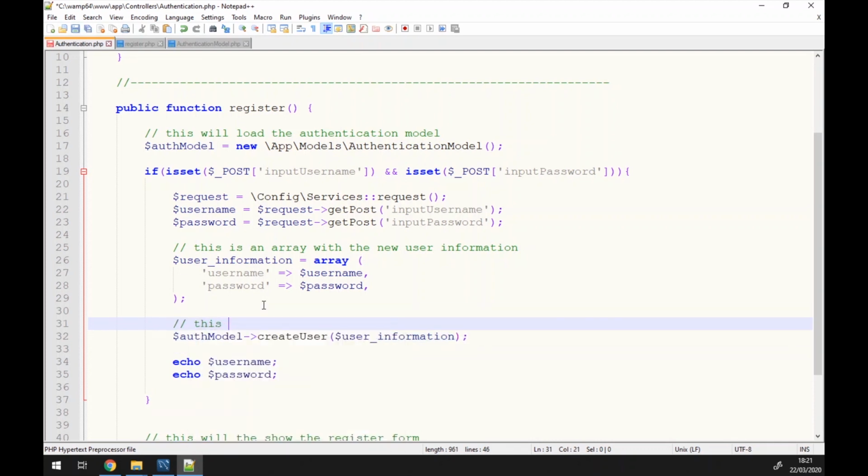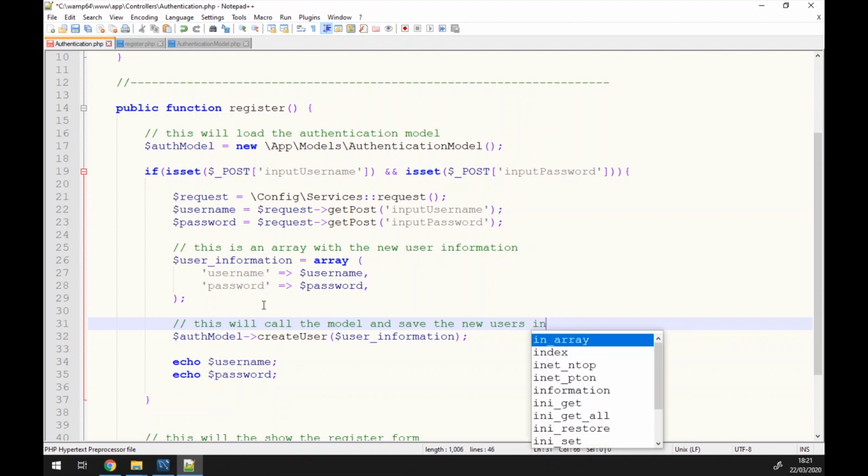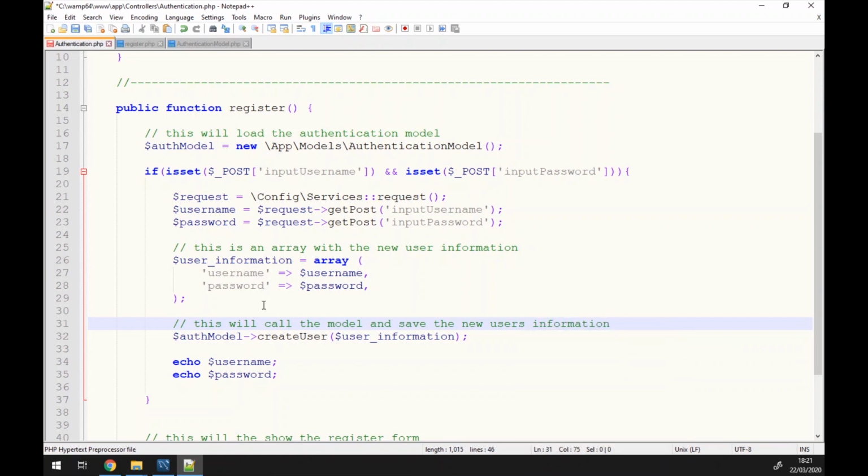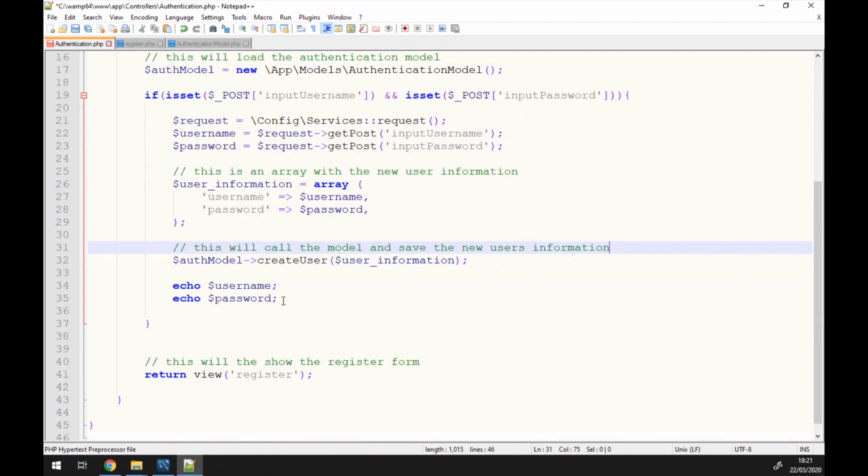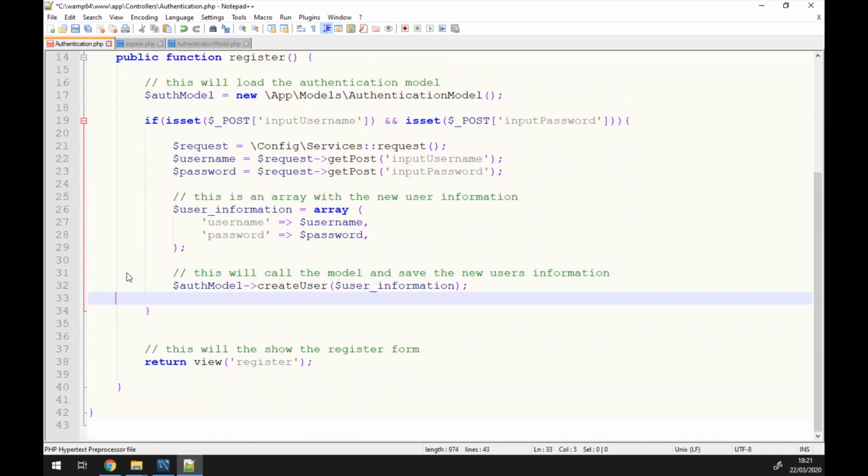So this is now, I'm going to call the model and save the new user's information. Okay, nice and simple. Once I've done that, I'm just going to remove these out of here because we no longer need those. And at the minute what's going to happen is nothing really on the screen. All I'm going to see is the same register form again, even when I save this information. But I'm just going to show you this working.